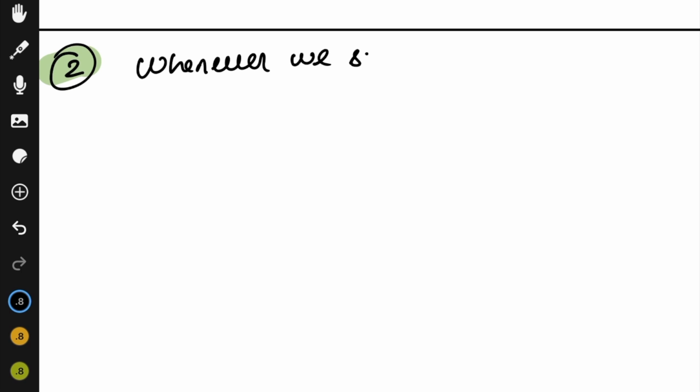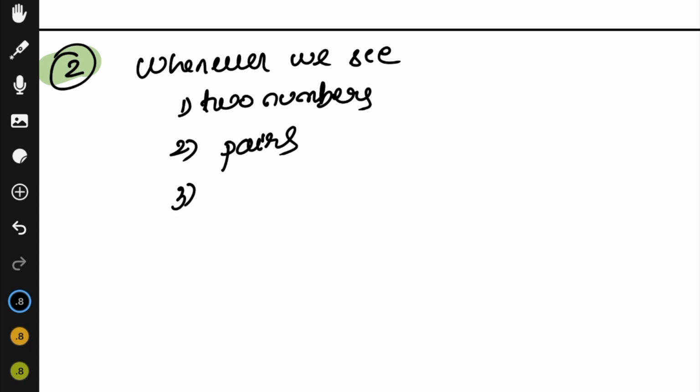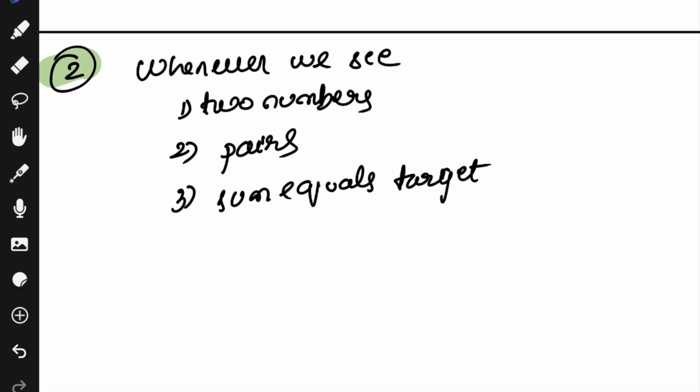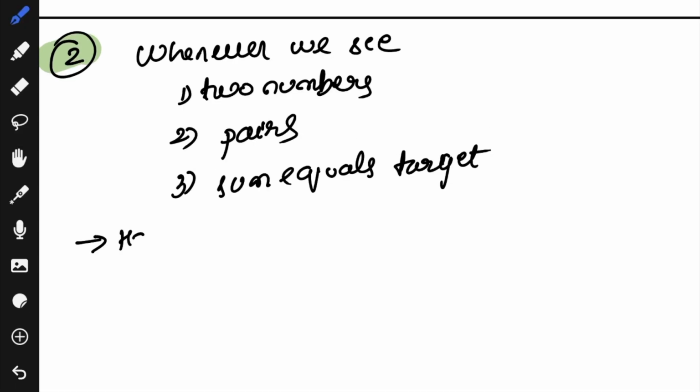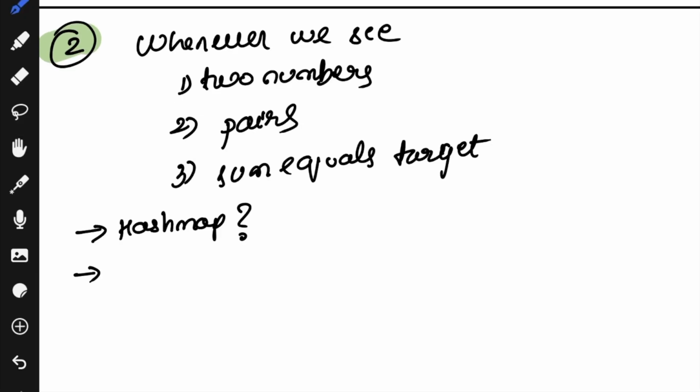Whenever we see things like two numbers in the question, or you have to find pairs, or sum equals target, like in this question, when you see these things, the most probable things that must come to your mind are: check if you could use a hash map, or maybe think along the lines of a two pointer approach, or see if the array is sorted.